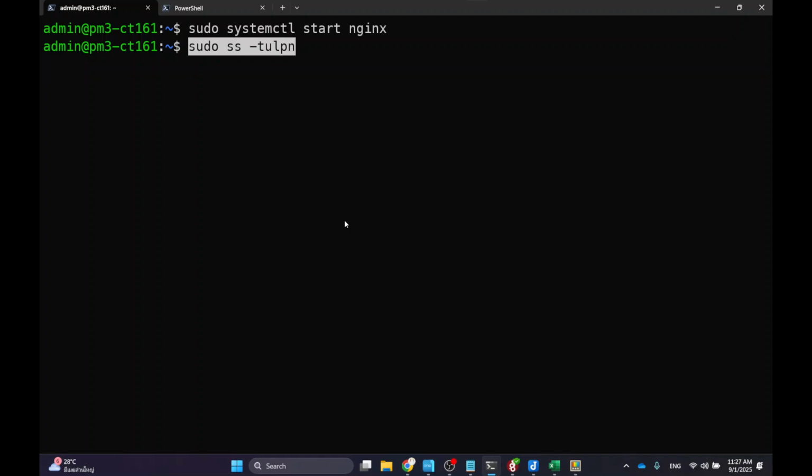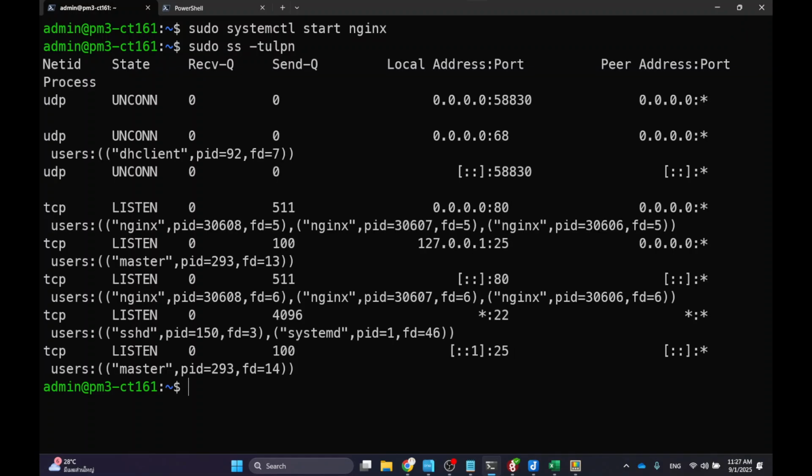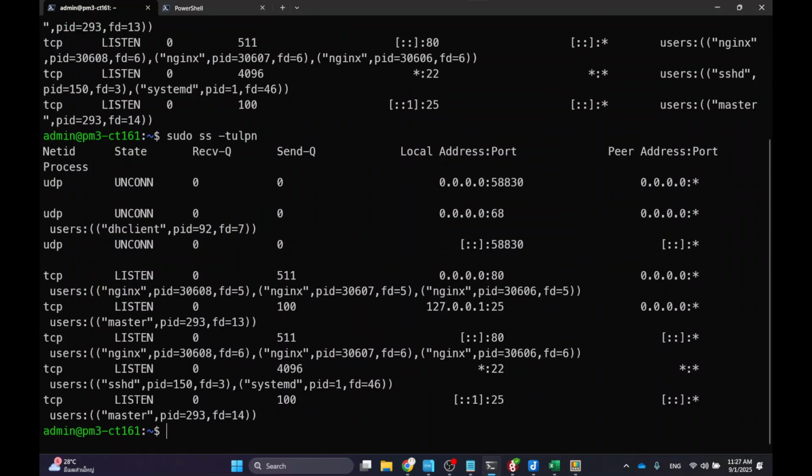ss -tulpn, okay. So it's a little bit large, right? But what you want to check is right here, that one. As you can see, there's a port called port 80. It's run by the service called Nginx. So if you run this command, you can check that there's something running on this port, okay? So in the future, we will be using another port for another application. And if something's not working, maybe it's a good idea to come check if something is running on a particular port that you want, okay?